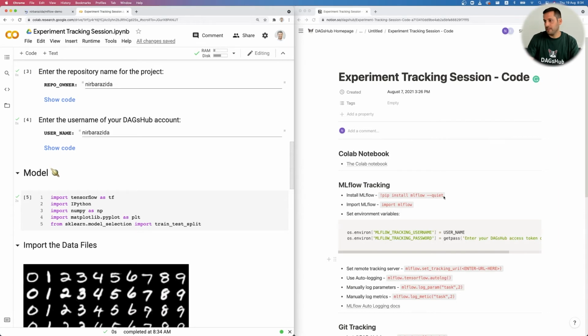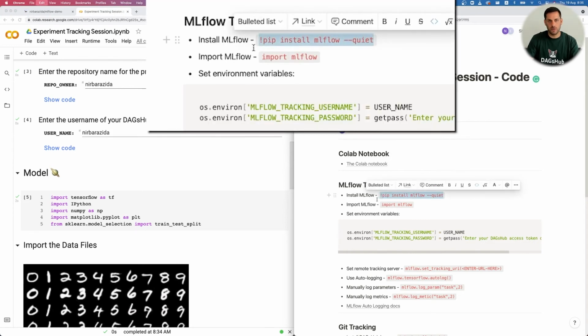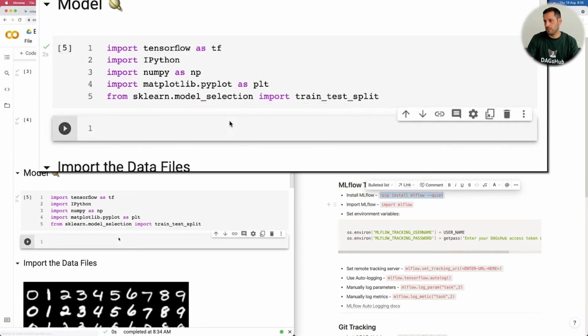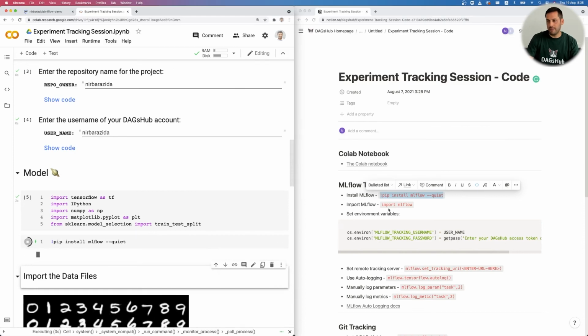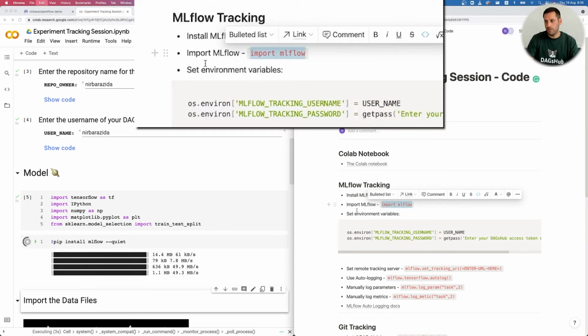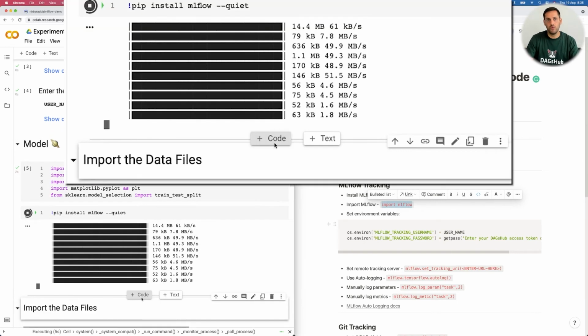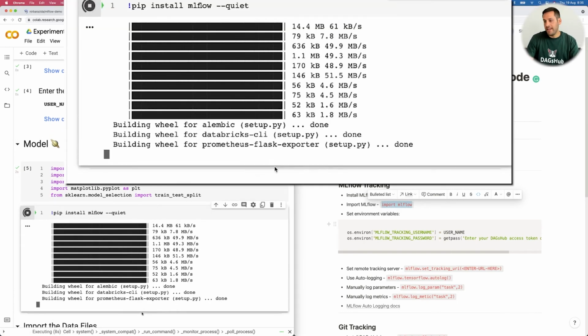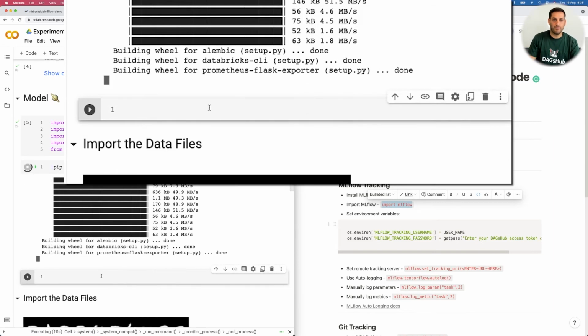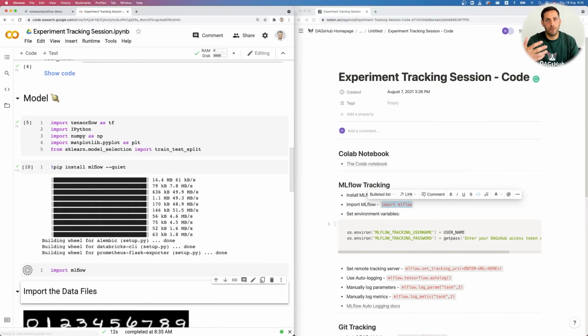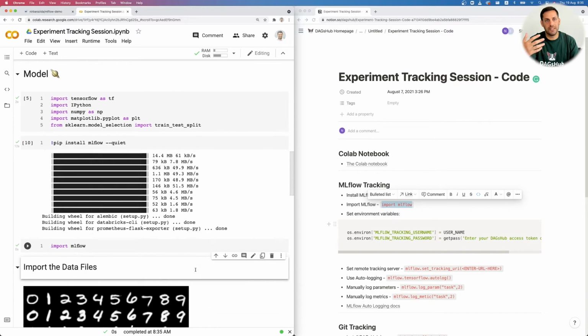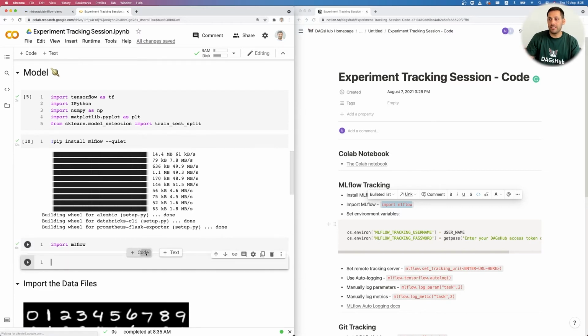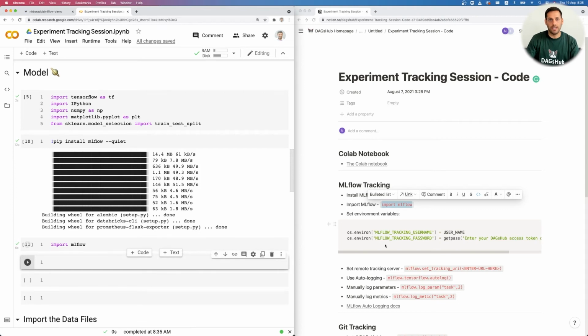So I'm going to start by installing MLflow on my virtual environment. So I'm going to copy those 2 lines of code to here. And by that, I'm going to install MLflow, and then I'm going to import it to my runtime. Next, I will need to set the MLflow environment variables to provide access to the DagsHub remote tracking server from this remote machine. And how can I do it?